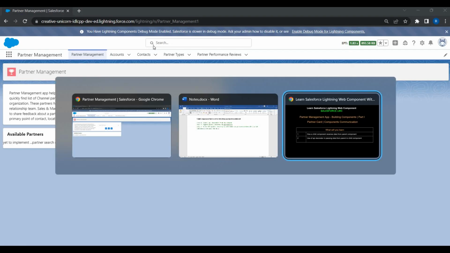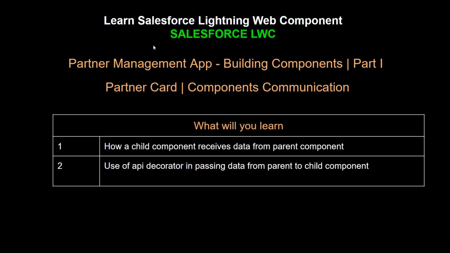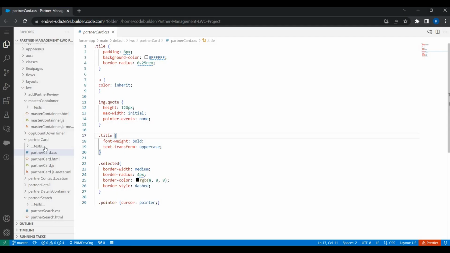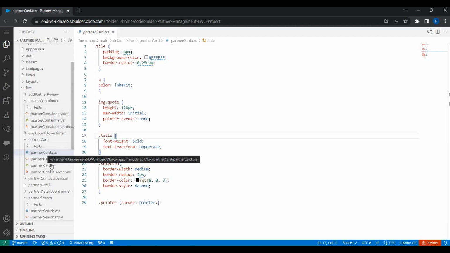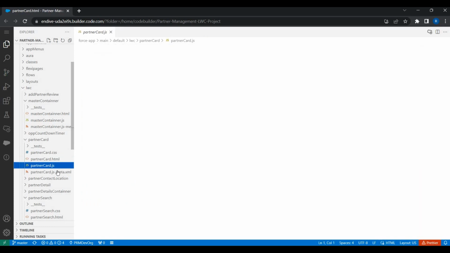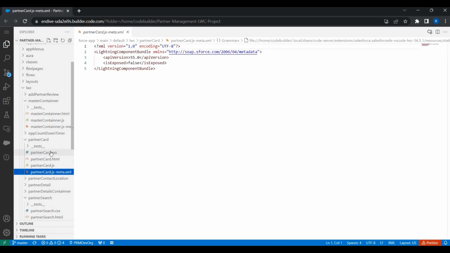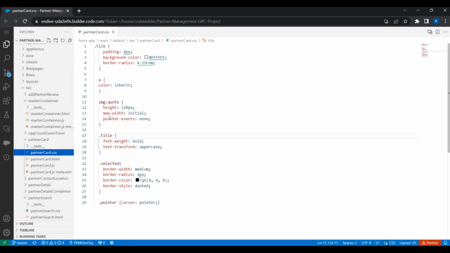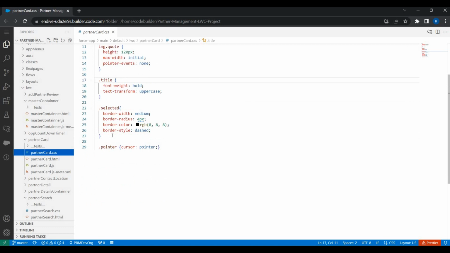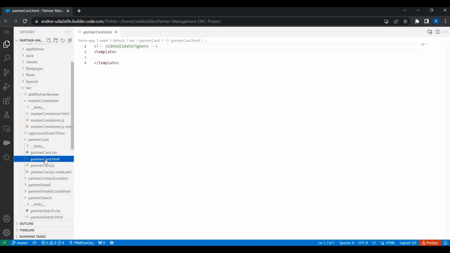So back in the code. Yeah, so this is our partner card, and we have a CSS file, an empty HTML file, JavaScript, and a meta XML. So the CSS file contains a few custom CSS property styles. There is something for anchor tag and a few other things. Let's see how we can use it. Yeah. So let's go back to the HTML. Let's start building a nice design for the card.